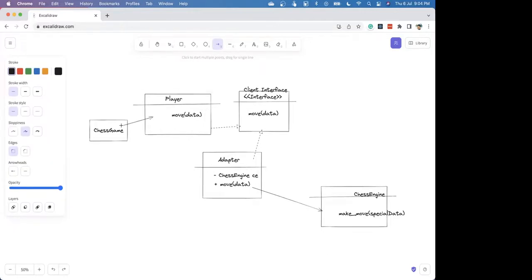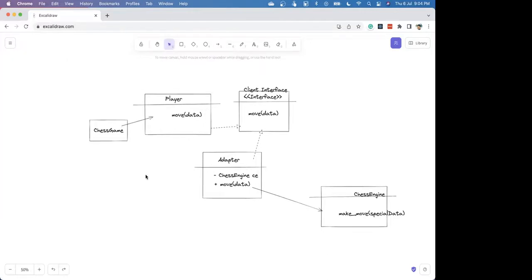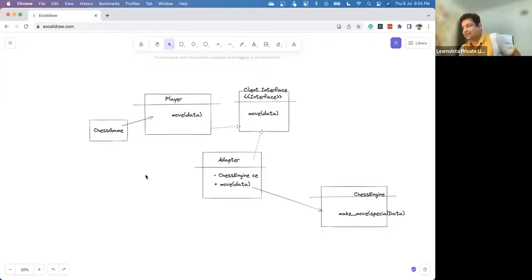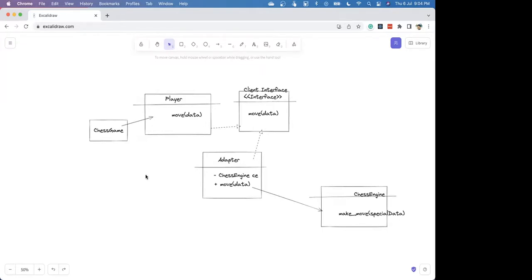Okay, I'm getting a little confused here. So my doubt basically is, for the player, okay, this is the adapter. The adapter's move method definition should be consistent with the player definition. So that is the reason why we need the interface, only for that purpose.